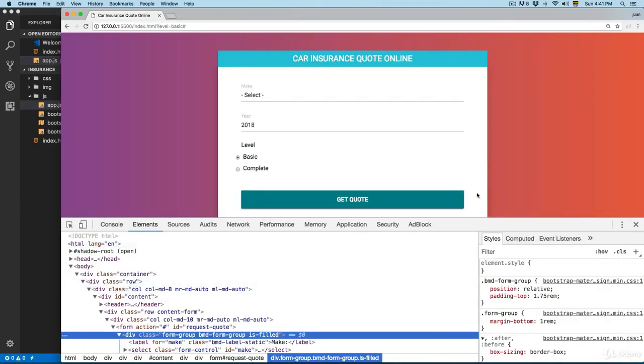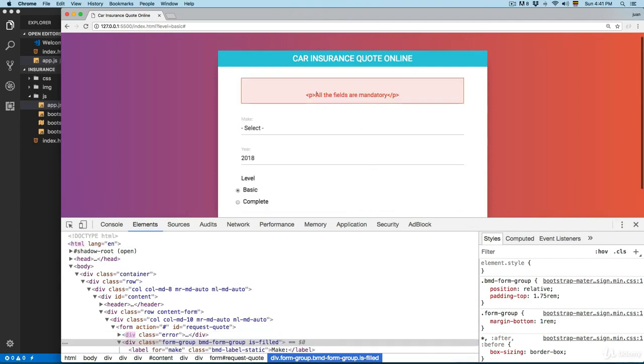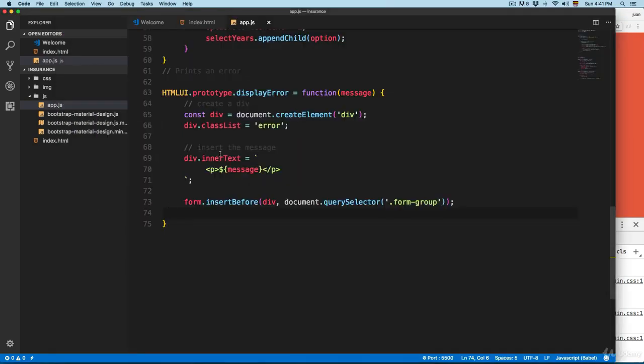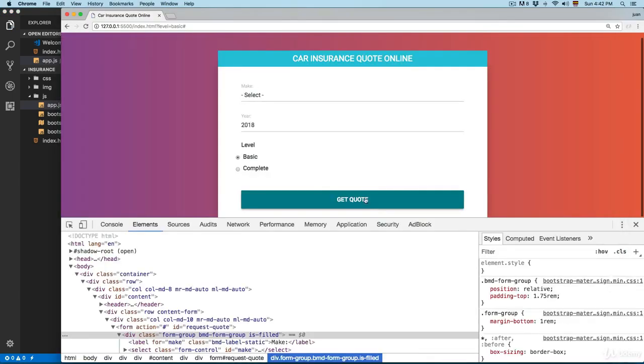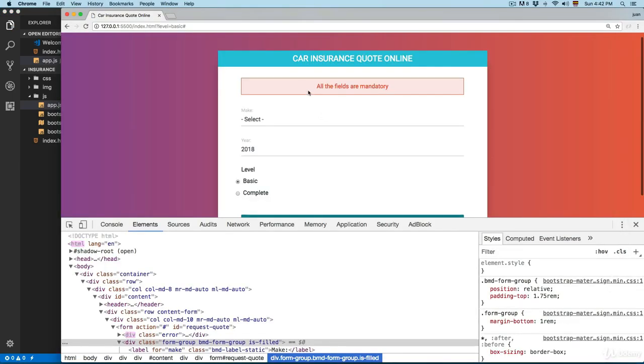So save this and try to send the form empty. Click here, and you can see that we have all the fields are mandatory. And you can see it's printing these paragraph tags. Yes, because it says inner text, we need to pass in inner HTML. So save this again. Try to send the quote. You can see we have all the fields are mandatory. And this is going to be always there.